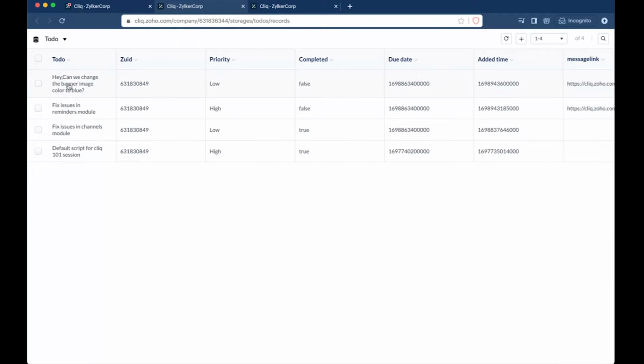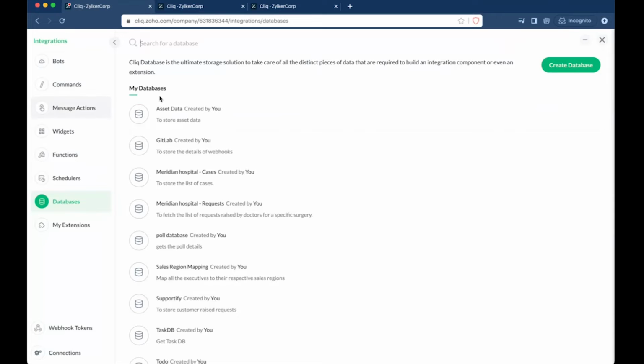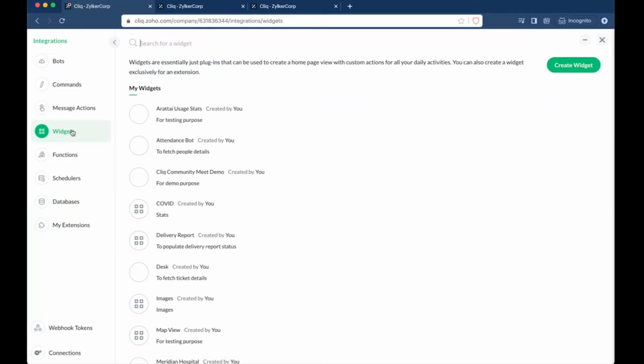So we can see here this is the to-do which we have added now, and this is the one which I have added using the command in the earlier session. So next up, we have created a message action and turned a message into an actionable variable. So the next component which we are going to see in today's session is widgets.